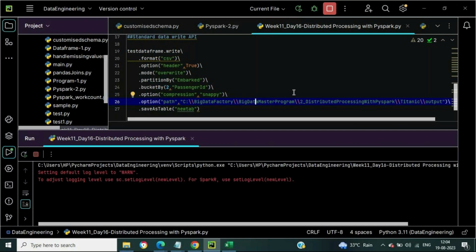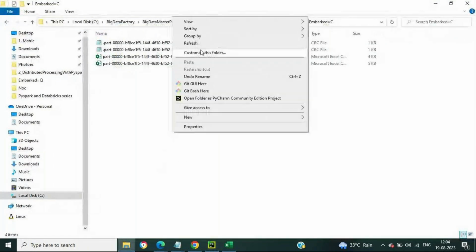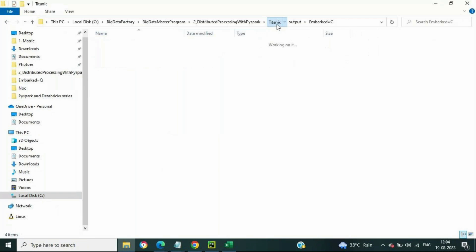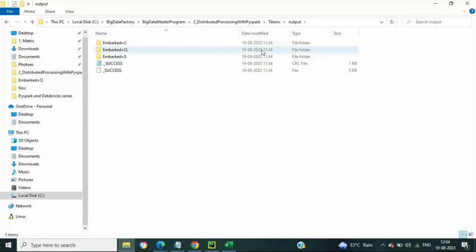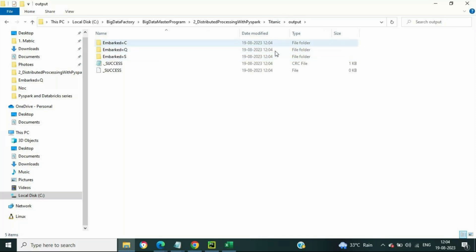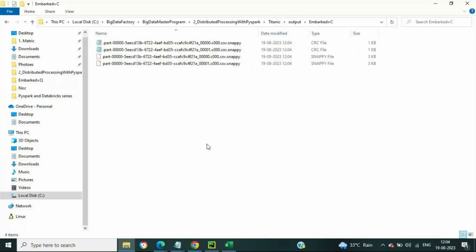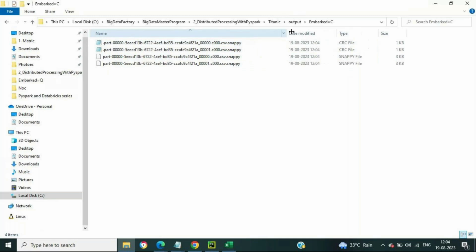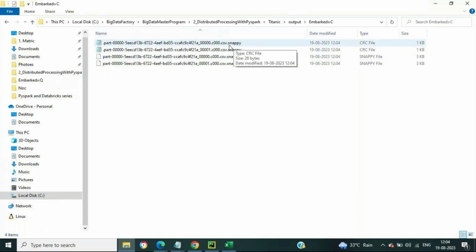So execution has been started. This is the output folder. The previous execution was done at 11:34. Now the execution has been done at 12:04, and just have a look. At this moment, what we are able to see is that the format is snappy. So the file is compressed with the snappy codec.